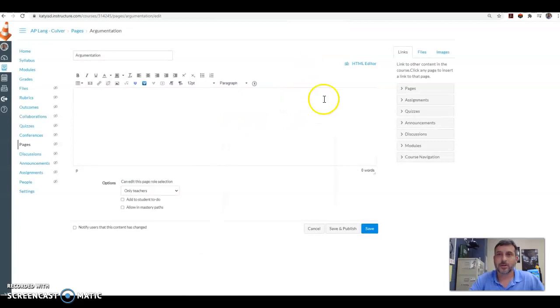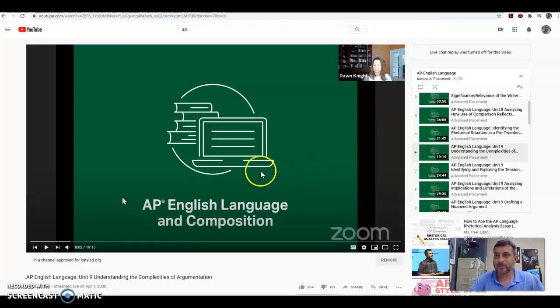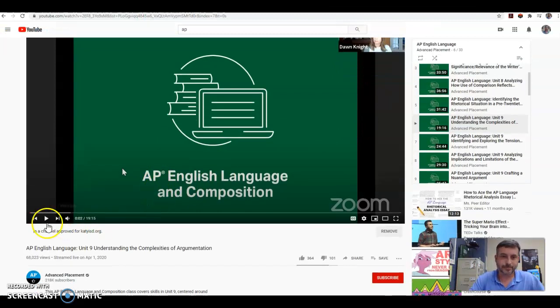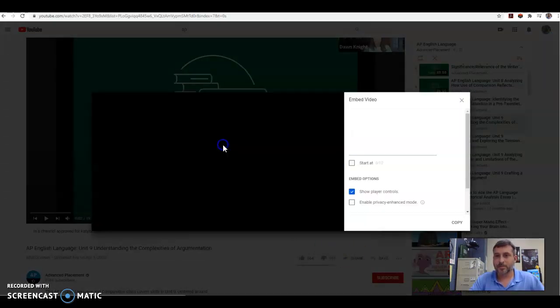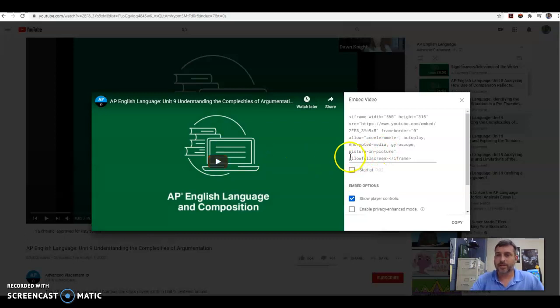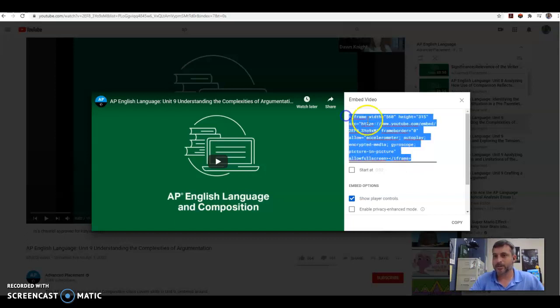Okay, so all I have to do to get around that is go back to my YouTube video that I'm trying to get. And so there's a button down here where it says share. So I'm going to press share, and then the first option is to do embed. When I press that, all this scary code pops up. It's not that bad. All you have to do is highlight it.